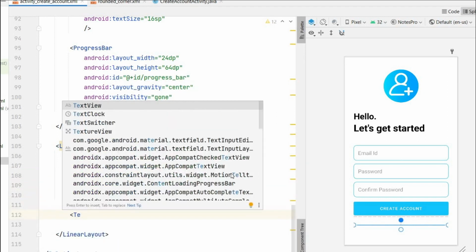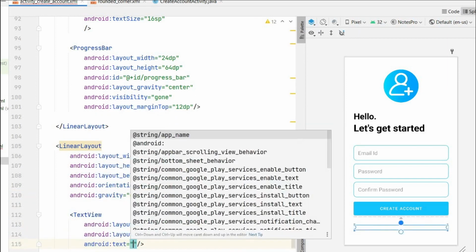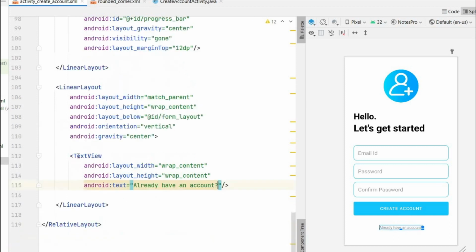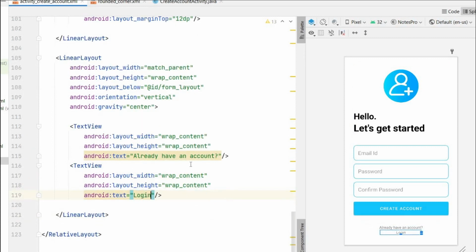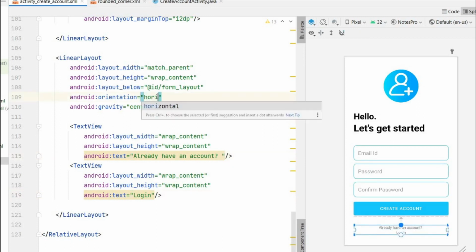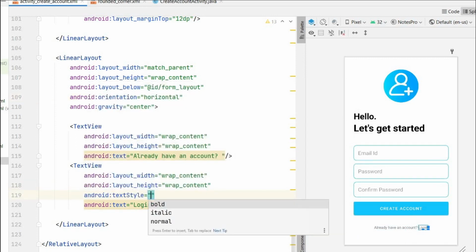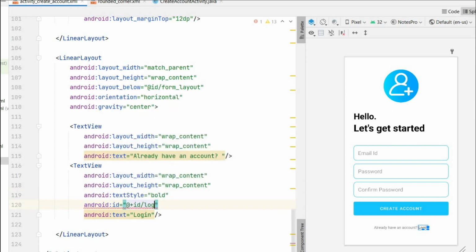So let's add a text view. Width will be wrap content, height will be wrap content, text will be already have an account. One more text view, I want to copy it, paste it, login. So we can give a small space over here. Actually orientation should be horizontal so that it will come side by side, and the login one I want to bold it. ID I have to give so that we can set on click on this. So login text view button. So that's it, our create account is ready.